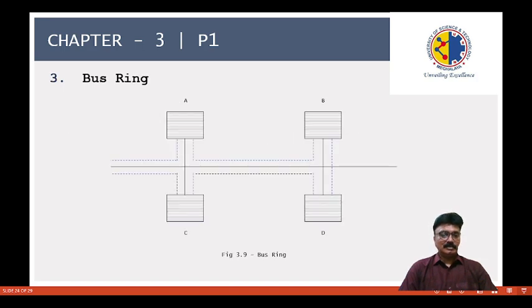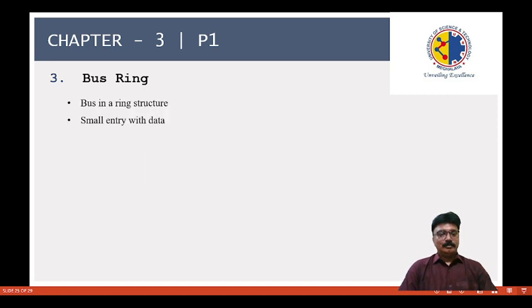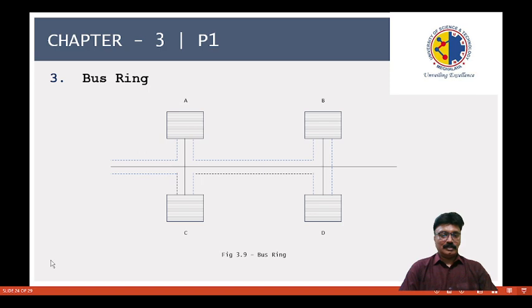Bus ring. This is the bus topological format, you can find it. And again the line which indicates the ring, the shape of a ring will be there. That is the bus topology, bus ring. So bus is a ring structure. The structure is a ring with small entries for the data. It can move from here to here, here to here, and here to here, and again here. So this can form a ring between A, B, C, D.